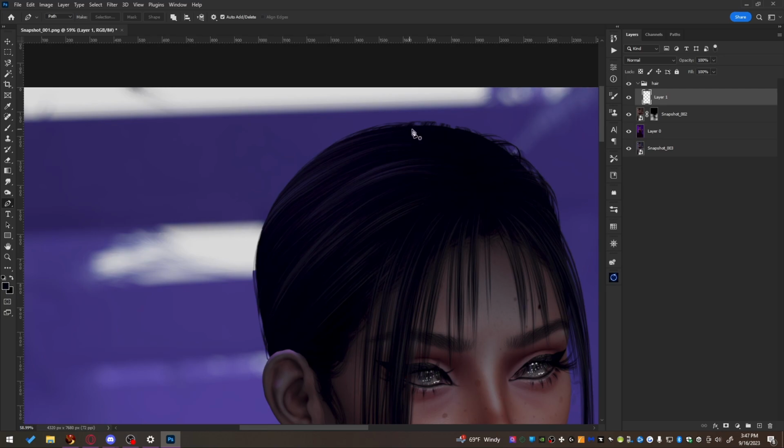So the pen tool is an excellent way to draw in strands of hair, especially, as the thumbnail said, I did not use a drawing tablet for this photo. This is 100% done with a mouse.